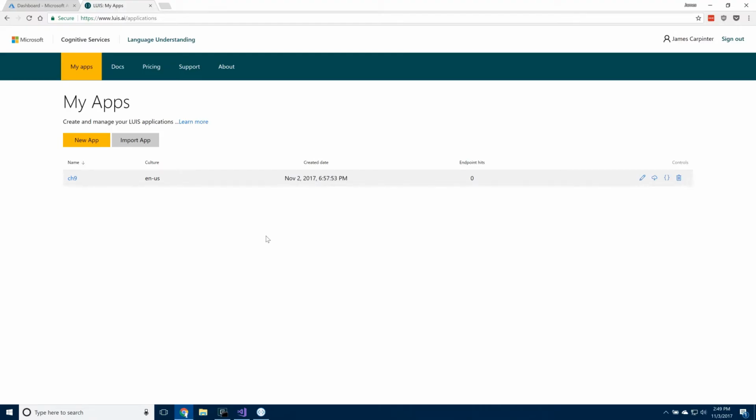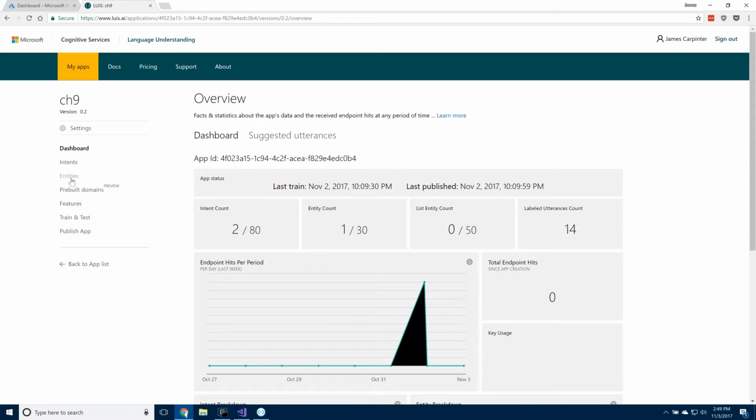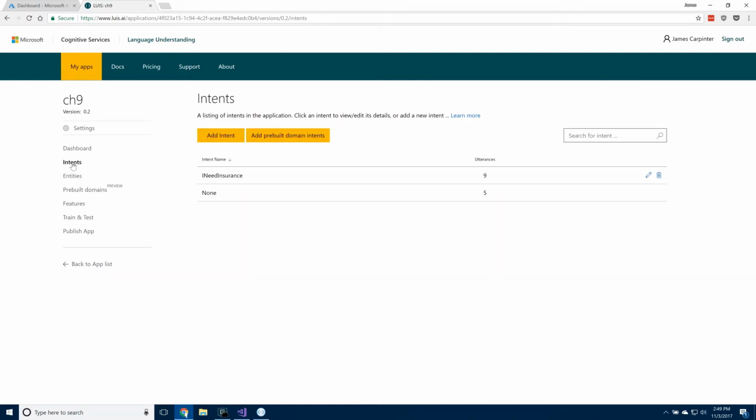So to get started with LUIS, we're going to go to the LUIS portal, and it's available at luis.ai. You can sign in and then start building natural language applications. So here's one that I prepared earlier. I'm going to open this up, and I want to show you how easy it is to train a natural language model with LUIS. The first thing we're going to do is have a look at the intent list. And I've built an intent to recognize when the customer asks to purchase insurance.